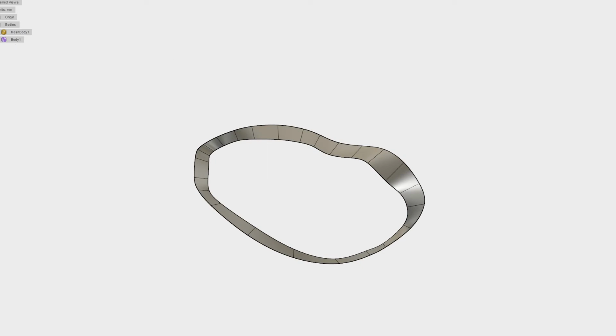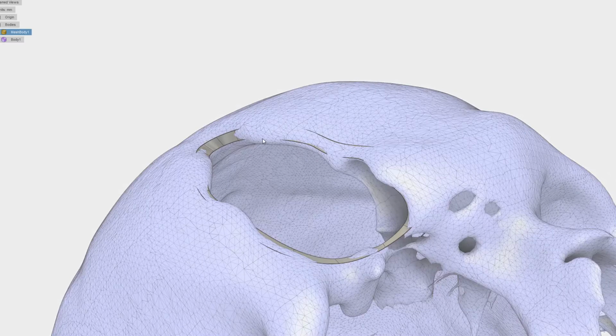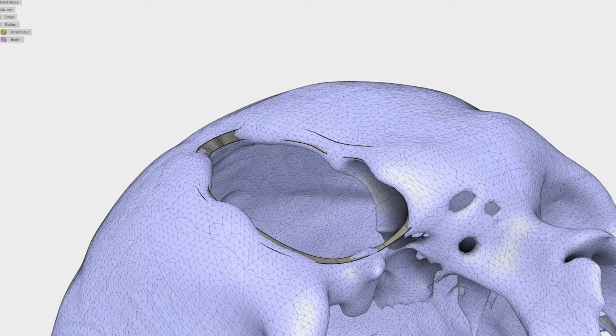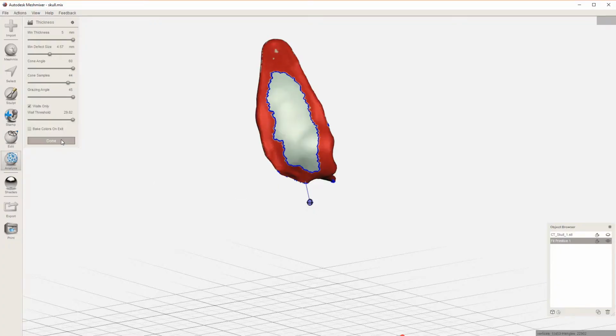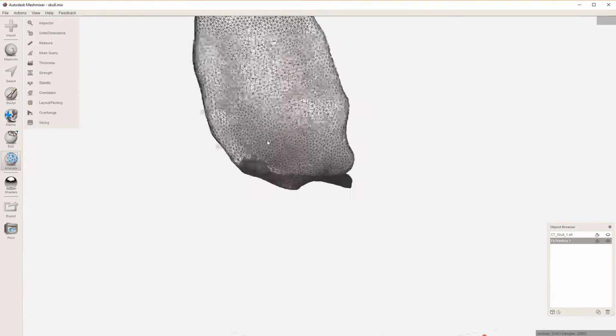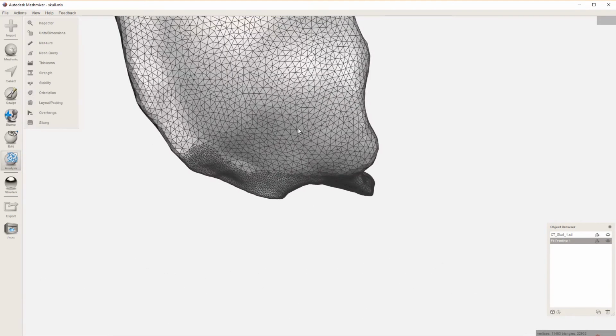So Juliana is asking, is it important that these faces are four-sided? Yes. Meshmixer and 3D scans work in tries. Everything inside of Meshmixer is all triangles, with no possibility of having anything else except triangles.